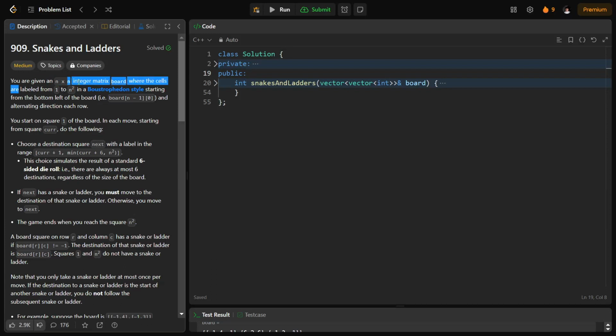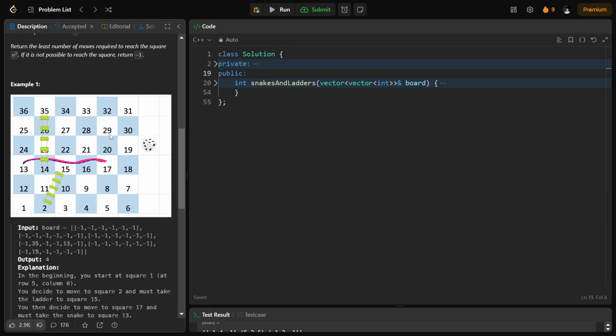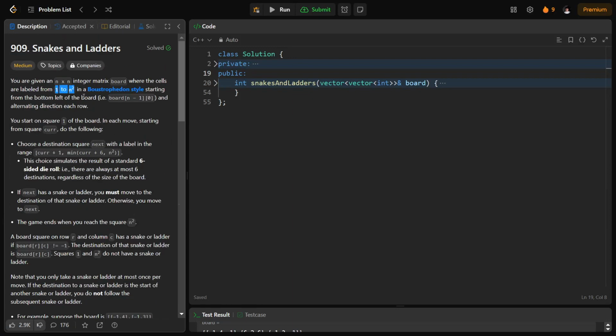So what you are given is an n cross n integer matrix, and the numbers are labeled from 1 to n square in the Boustrophedon style, which is like a snake. So like this, you go zigzag from bottom to top, starting from the bottom left. You should not memorize this name, but you should just understand what this actually does.